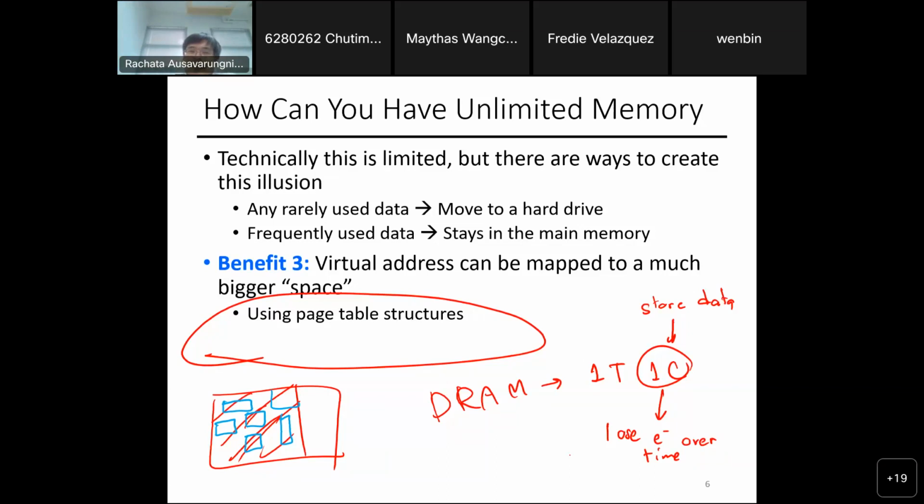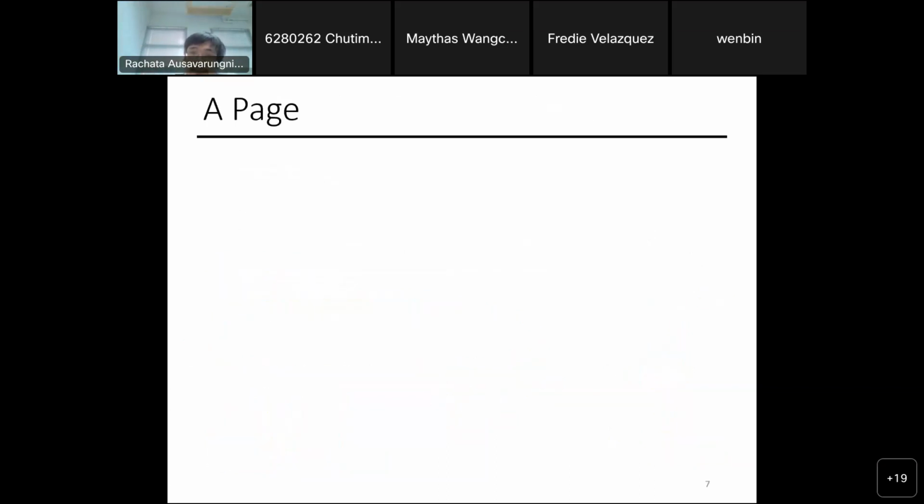All right. So now let me go through the new terminology, a page. What is a page? What do I use a page for in real life? So let's say I have a page of paper. What can I use it for?